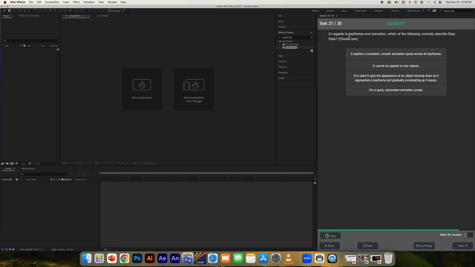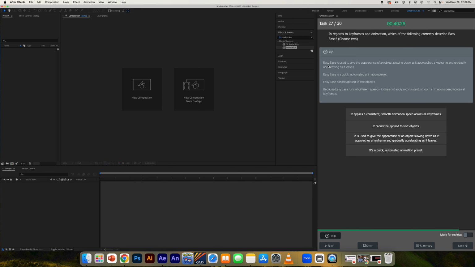Task 27, in regards to keyframes and animation, which of the following correctly describes easy ease? And it wants us to choose 2. The 2 that are correct, it says here, easy ease is used to give the appearance of an object slowing down as it approaches a keyframe. So I want you to think of when you get in your car, it doesn't go from 0 to 60 in a millisecond. You have to slowly gear up to that.